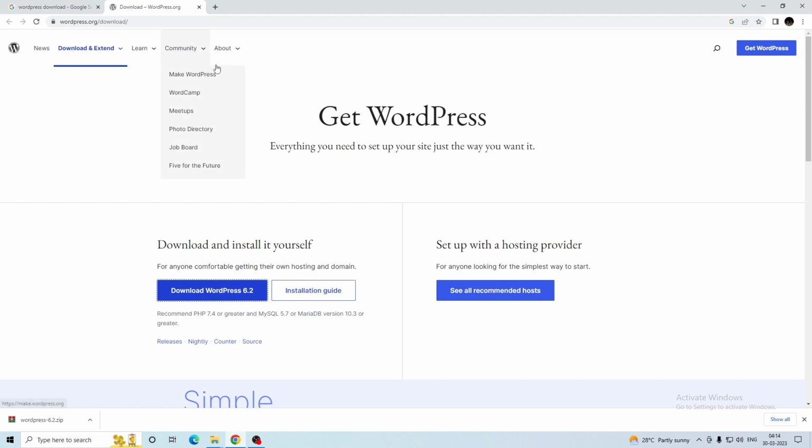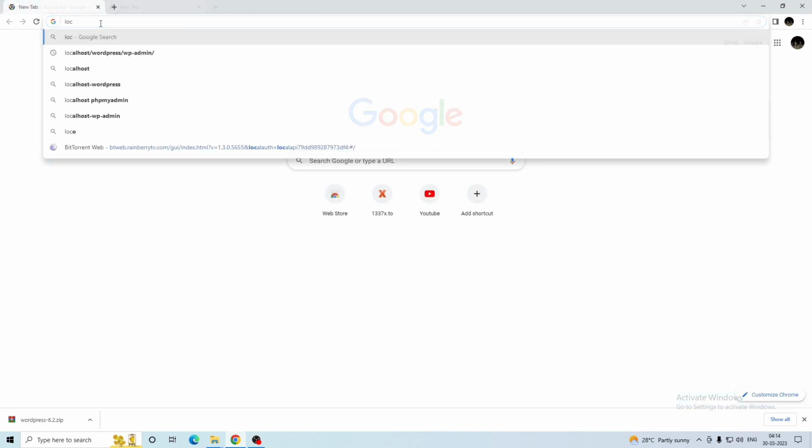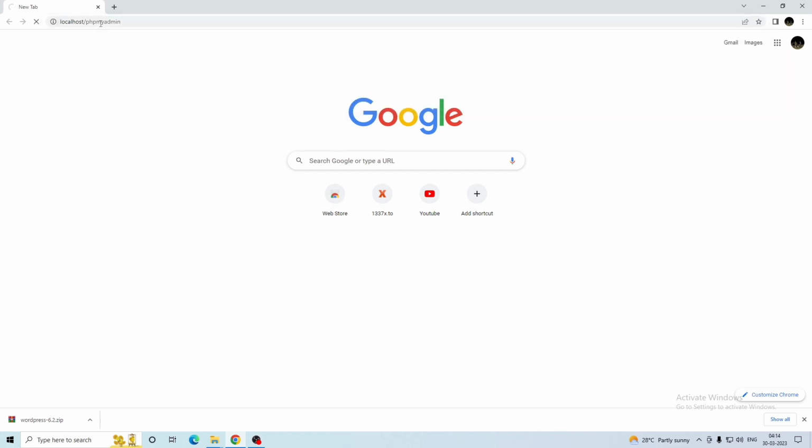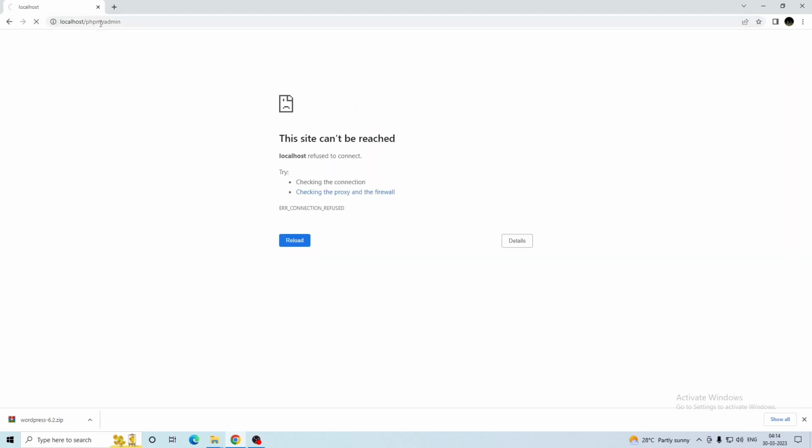Now go to Google, type localhost/phpmyadmin. For people who don't know what phpmyadmin is, phpmyadmin is basically an administrator which handles either MariaDB queries or SQL queries. Just a second, this site can't be reached.